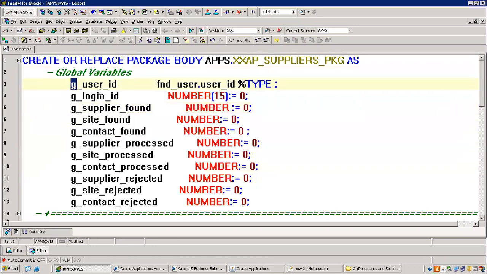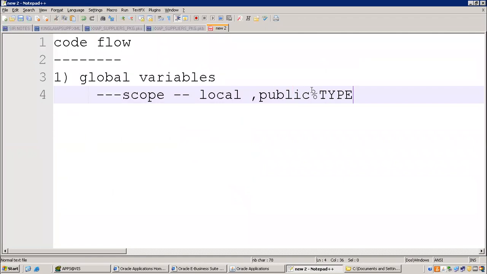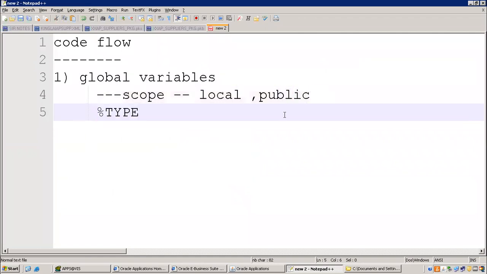This is our own variable. And you know this percentile type. If you don't know PL/SQL also, you can study that later. Percentile row type. Difference between type and row type, any idea? Type returns the particular column's data type. Correct. Row type returns the entire table. That's it.